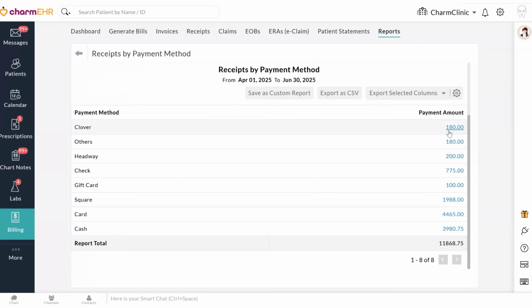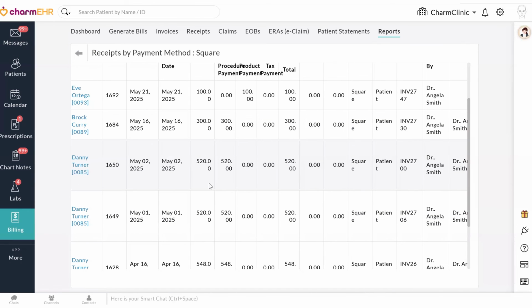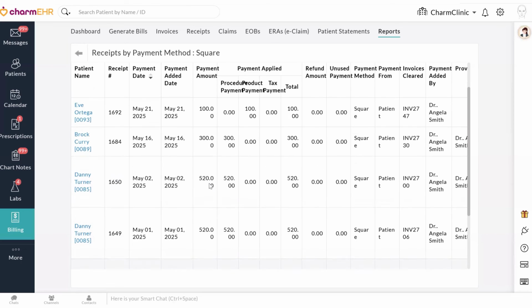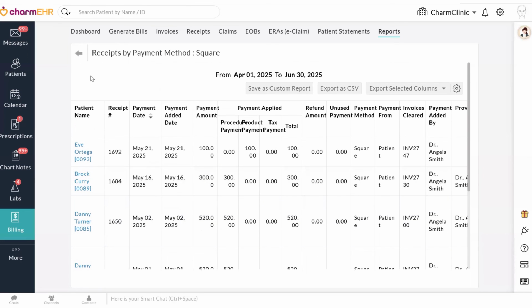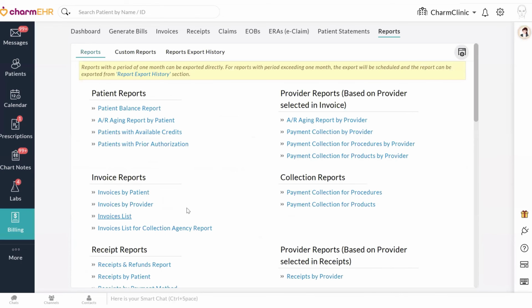Once again, with the blue text, you can drill down to look at specific details for each payment method. So if we were to look at Square, for instance, we can see all of the payments as well as the patients and the details for the payments that were made in the reporting time period. As with all of the reports, you can save custom reports, export as CSV, and control which columns are visible in the report.